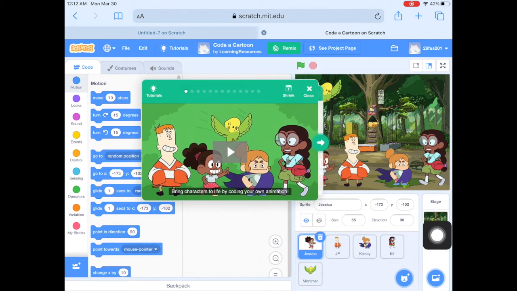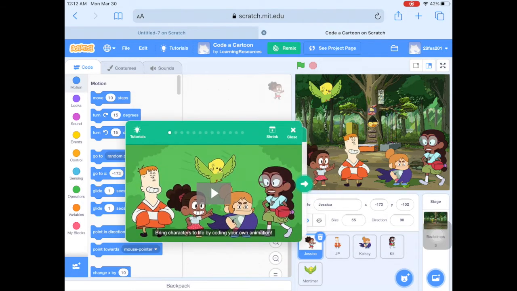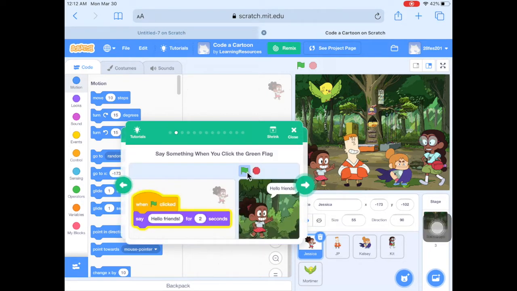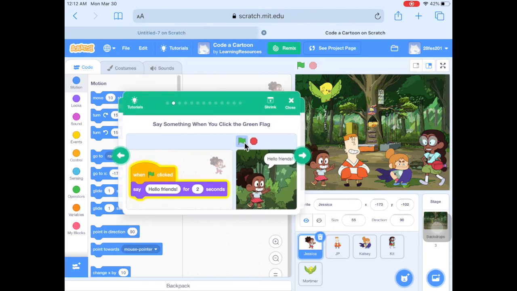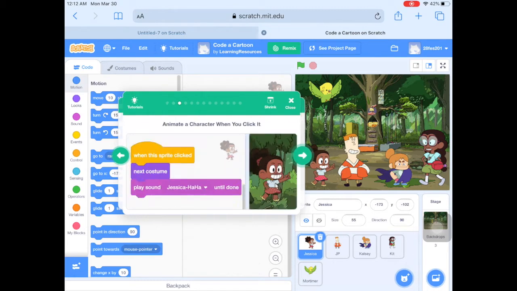This is a starter project here that you could actually remix and keep building on. They have the stage all set here, the sprite's already there, so you could certainly do that. To do that, you would actually just hit this remix button at the top. And I'm going to click over. It's going to show you some really nice screenshots here for each character. So for Jessica here, they have when the green flag is clicked, get her to say hello, friends.